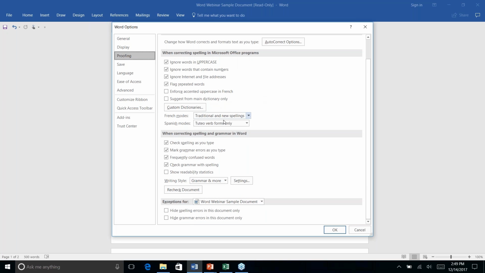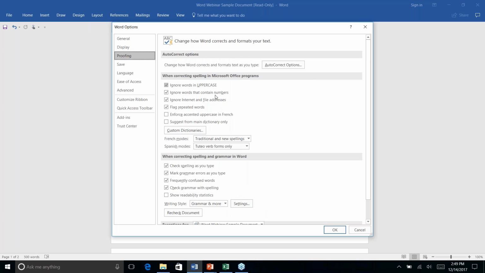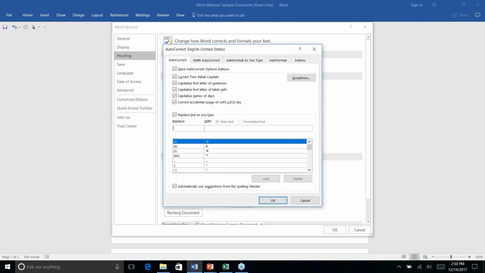It does also have a section down here for when correcting grammar and spelling in Word. So this is an additional option here compared to the autocorrect options screen, which is what will pop up if you use that right-click option. So this is the screen that comes up if you right-click. It does give you some of these default ones. If you accidentally hold the Shift key down for too long and you get two capital letters at the start, that is a default autocorrect feature.